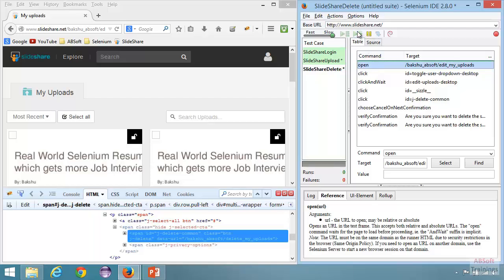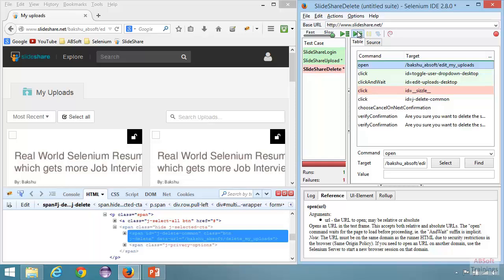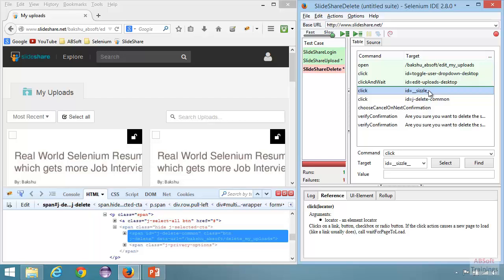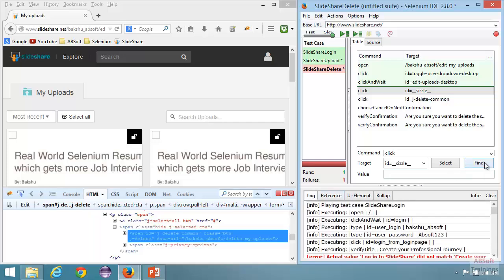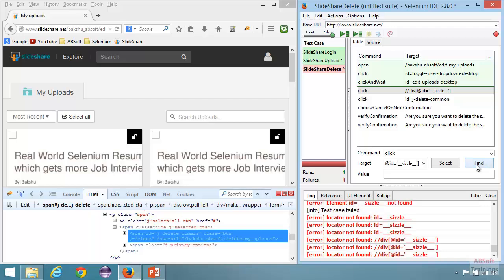I'm just running the test. It's going to the uploads page. Then it's going to select the first upload. Okay, it's failing here. This is nothing but selecting a slide share. If I click on find, it's not able to find, but this was done using Selenium IDE, so I can look at other ways to locate the element. We have XPath attributes, click on find, it's not able to find. We have CSS, click on find, it's not able to find.